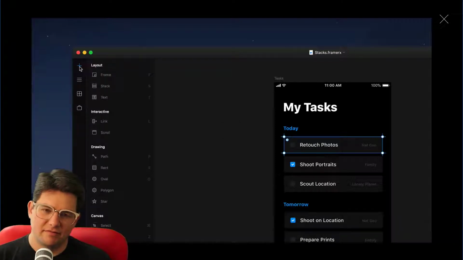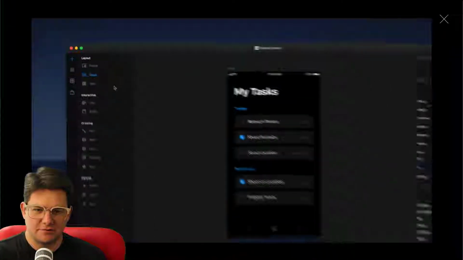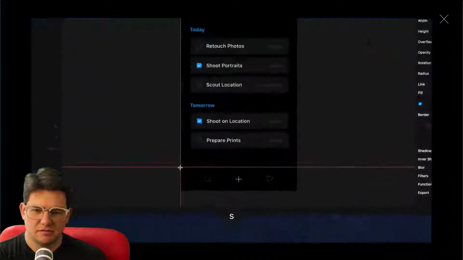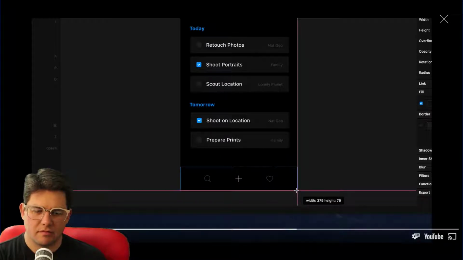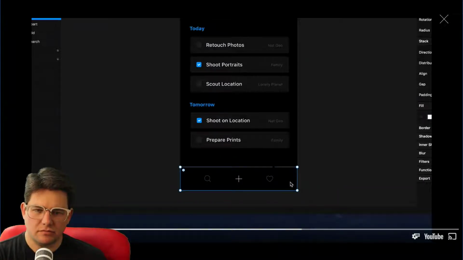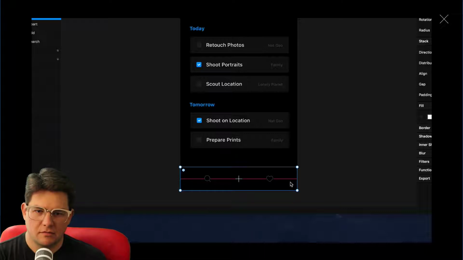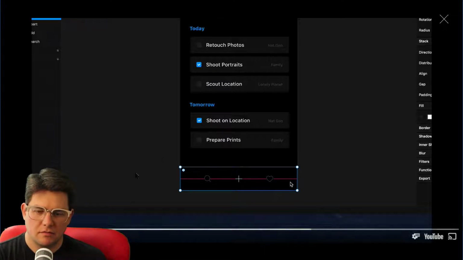Frames are useful because they automate things like distribution and alignment. Here's how it works. Oh, they were talking about stacks first. Let's select the Stack tool, or press S, and then wrap all these list items together into one horizontal stack. Notice that everything aligns perfectly, with the items evenly distributed.